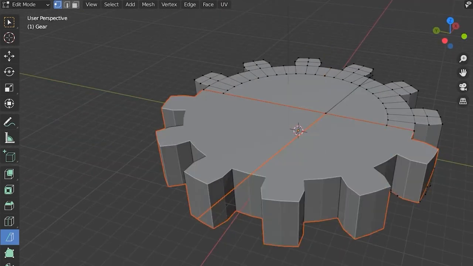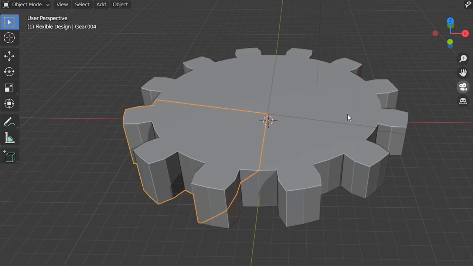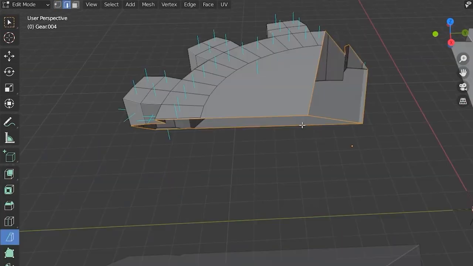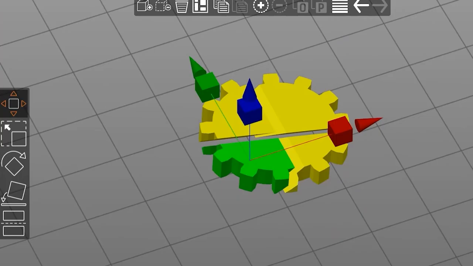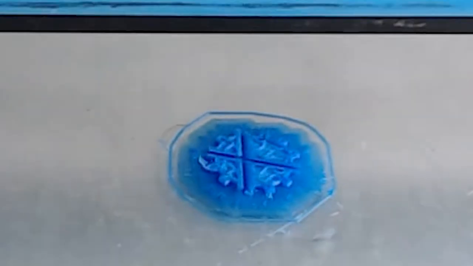We can pop those off into different layers, take them into edit mode, and fix it with the 3D print toolbox, and now we've got multiple parts that can be 3D printed.